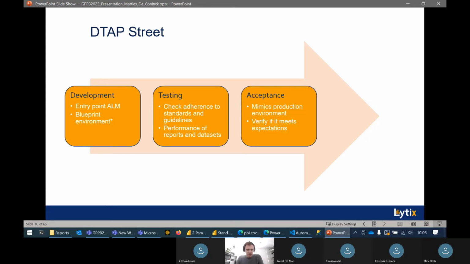After the testing environment, we of course have the acceptance environment. Well, the acceptance environment is an environment that should mimic the production environment as much as possible, meaning it should have a similar load, so a similar amount of data. And that's really to see if your report works with this amount of data as well.